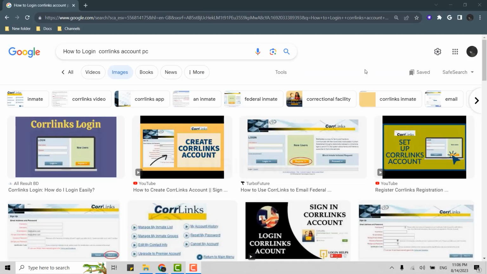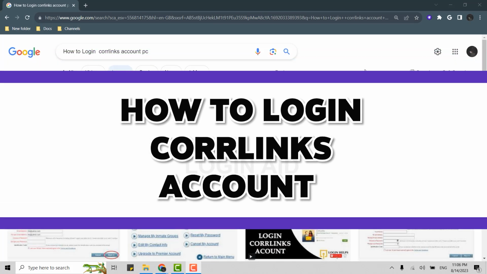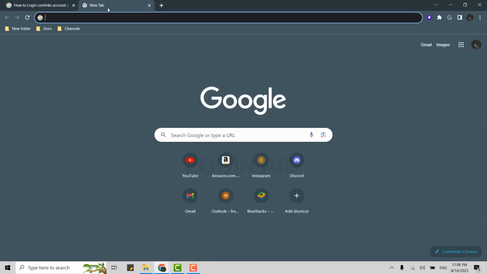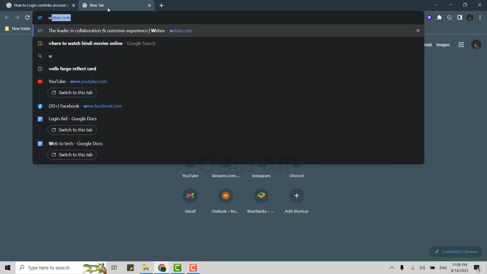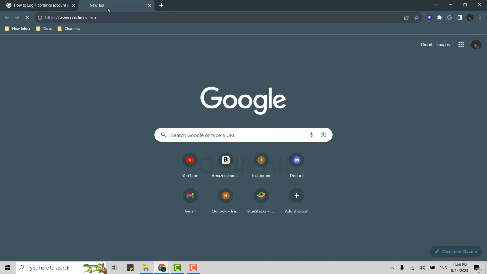Today for this video of Logging It, I will be showing you how you can log in into the CorrLinks account of yours. Now to do that, what you need to do is open a Google browser and click open new tab. There on the search bar you need to type in www.corrlinks.com and press enter. This will open the official web page.